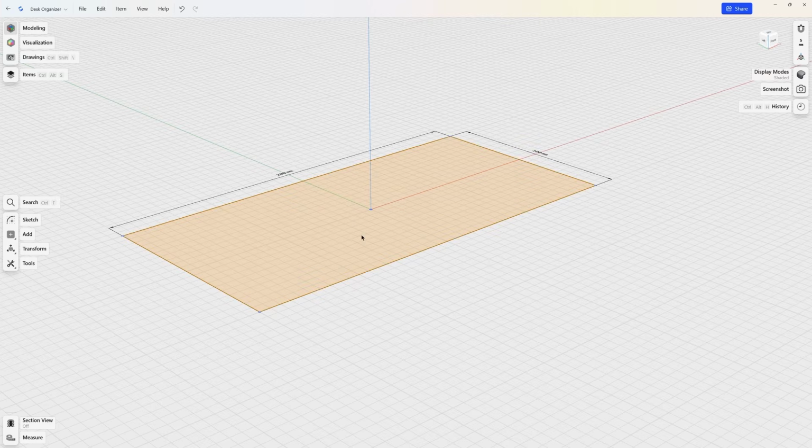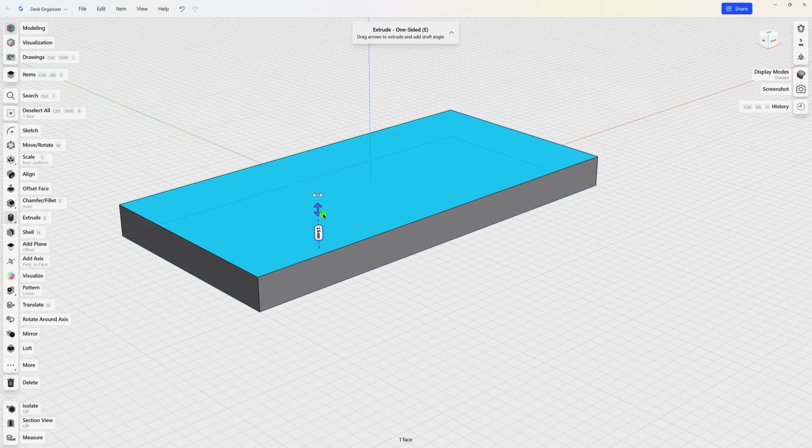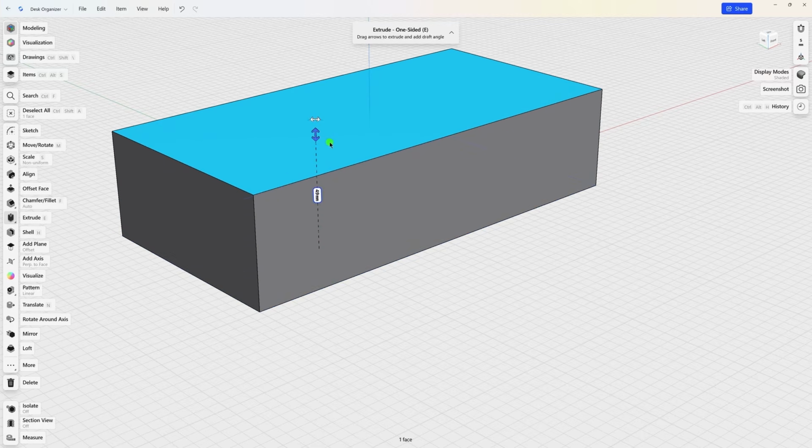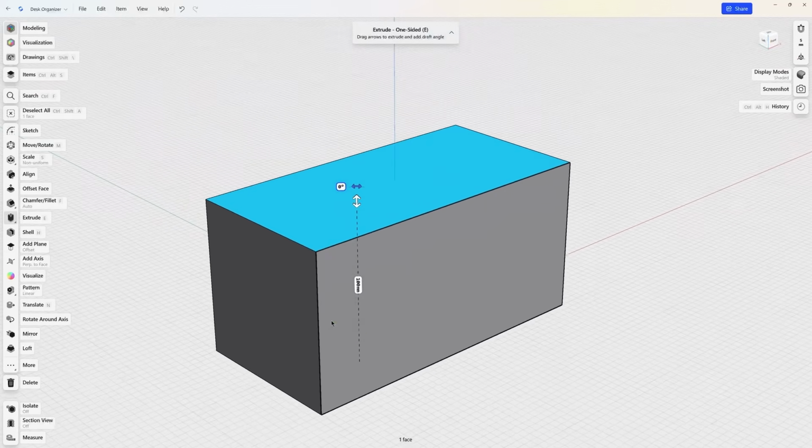Click the sketch profile. A gizmo, which is a set of directional arrows, will appear. Drag the vertical arrow to extrude the profile, or click the dimension value and type in the exact height. Pan the view and click on an empty area to deselect.